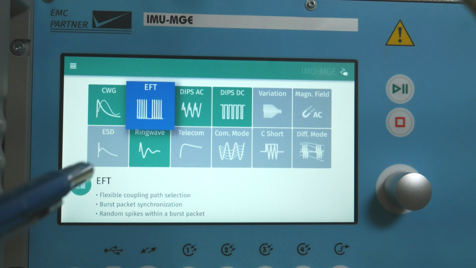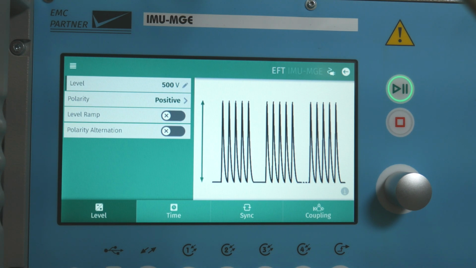Switching to EFT. Here we have level time, synchronization, and coupling. The measurement peak check is not available for EFT. That's just because the EFT burst is too fast for the internal measurement to capture it. This is where you have to use a 50 ohm or 1000 ohm EFT attenuator to properly capture the waveform.